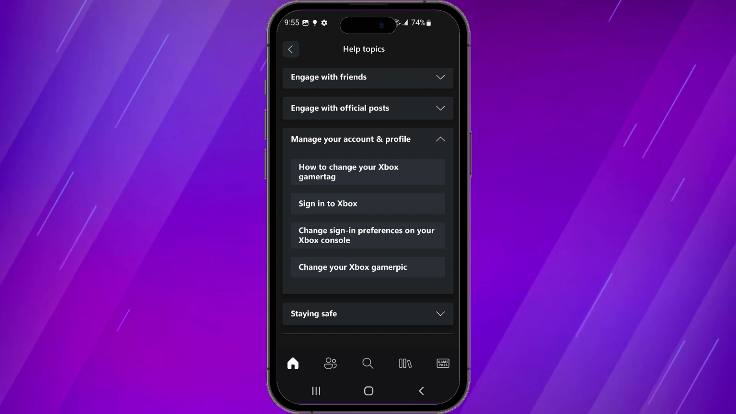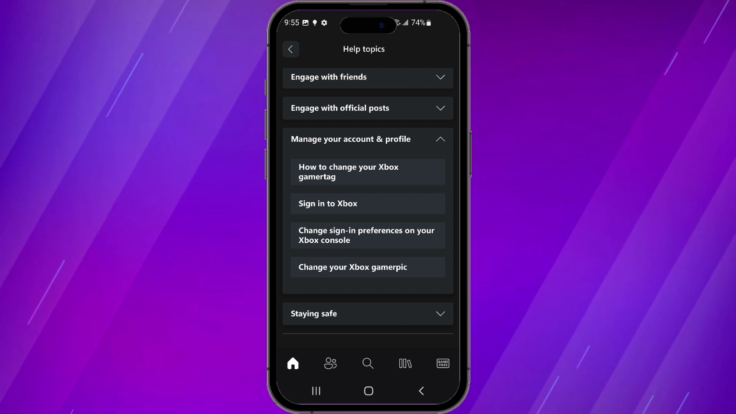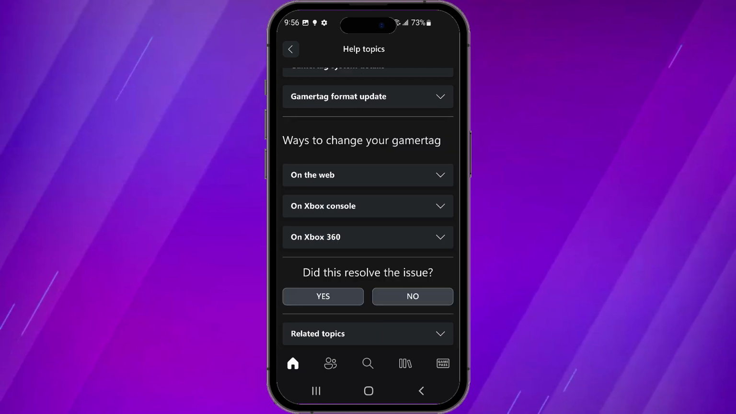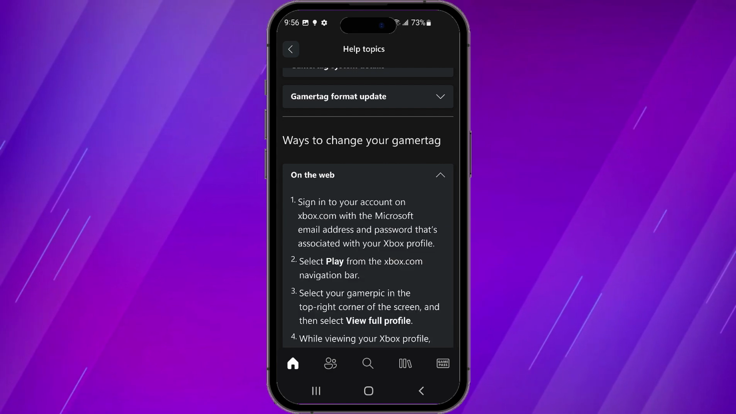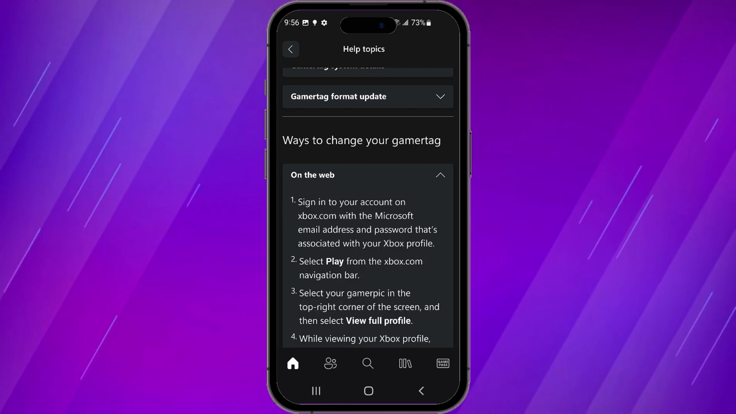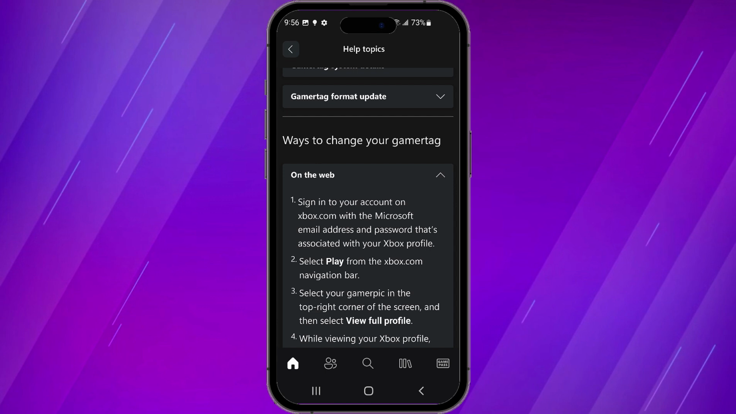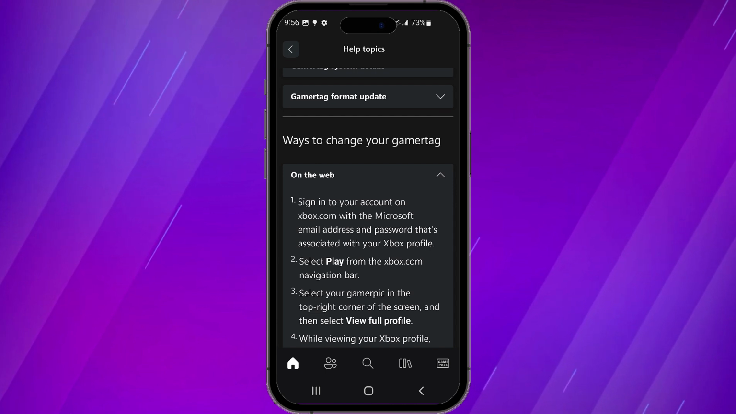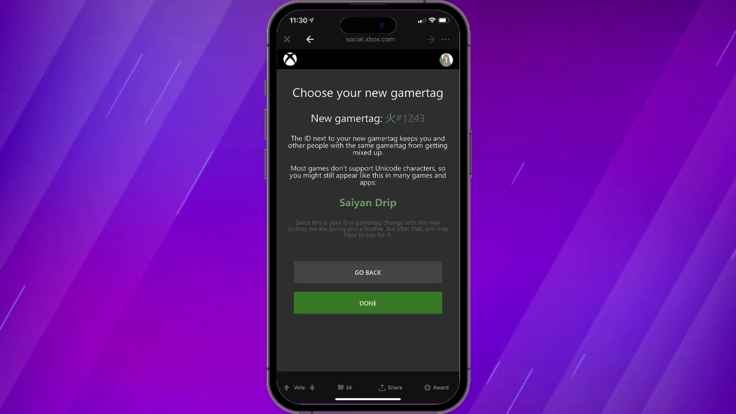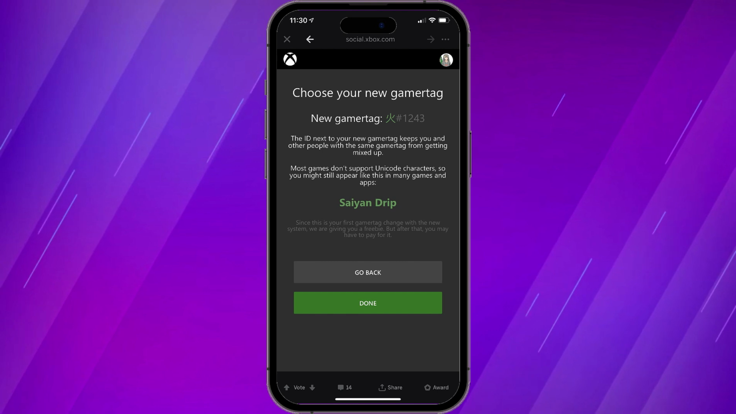Then we just need to scroll down to the section where it says ways to change your gamer tag. And from here, you need to select on the web. Now, in order to change your gamer tag, you just need to press the choose your new gamer tag button. And that's going to go ahead and take you over to the Microsoft website. And you may need to relog back into your Xbox account.